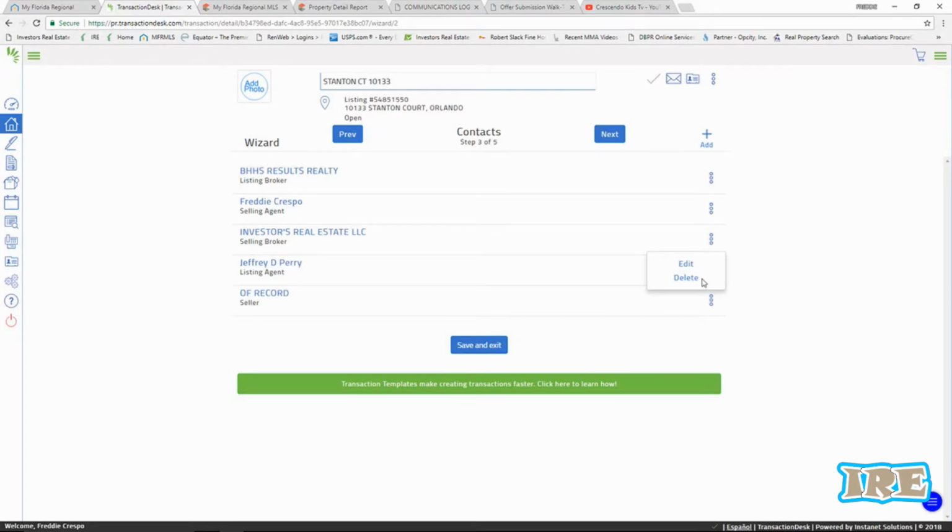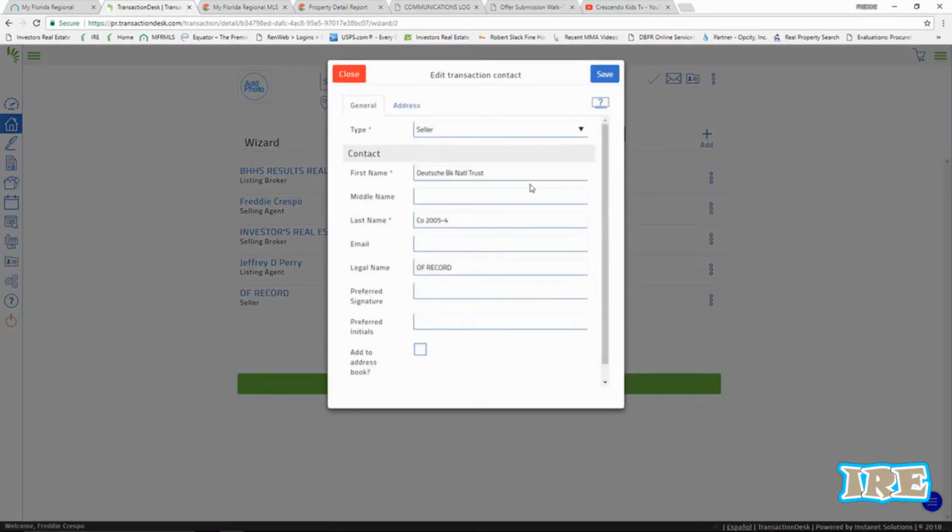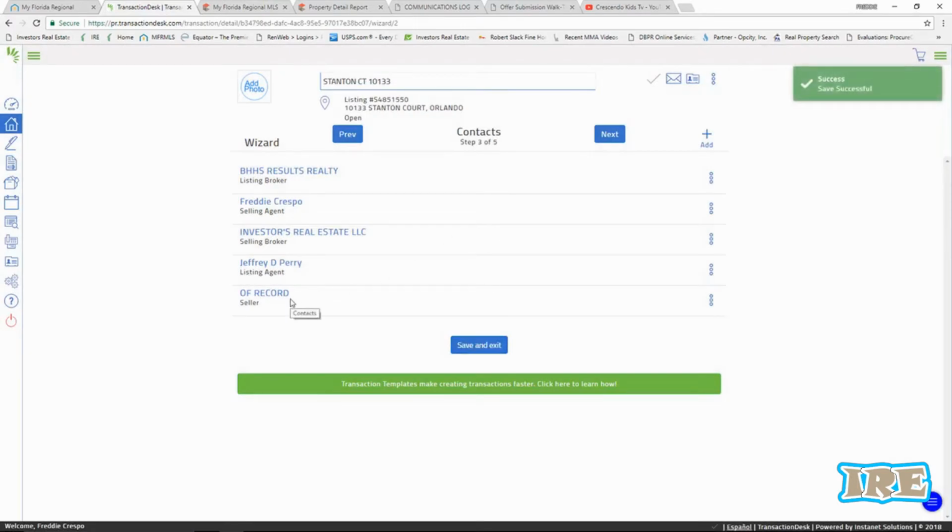So now you'll see the seller will change. It didn't change. Why didn't it change? I just edited it. It's right there. I saved it. Alright, it should save. We'll deal with that later.